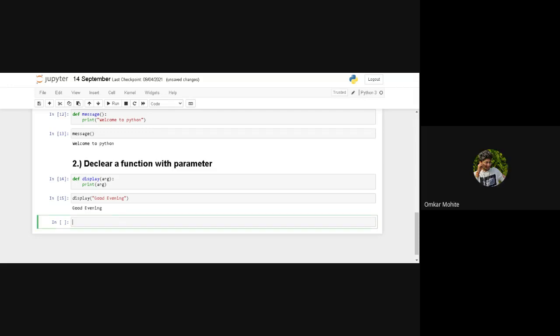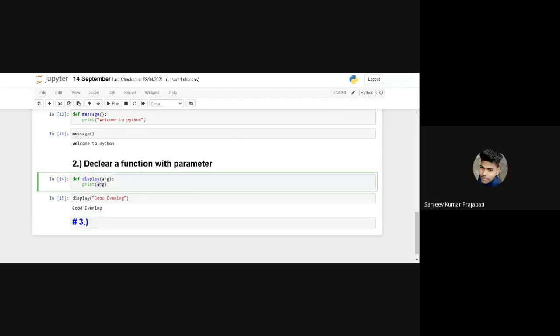Okay. So next method is... Sir, in the print statement, why are you writing arg? Because I want to print good morning in my cell. Okay. Type like this, and also arg. Now you see, it looks the same. Yes, sir, clear.